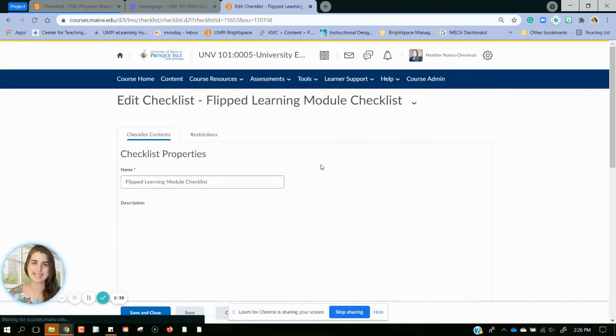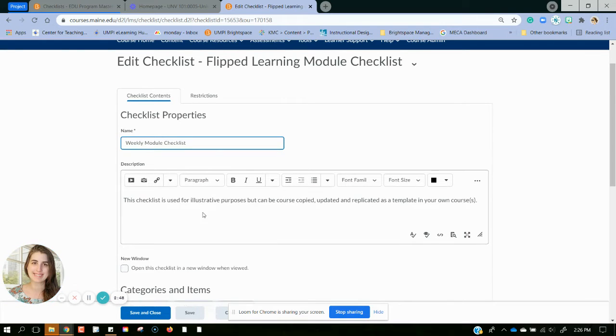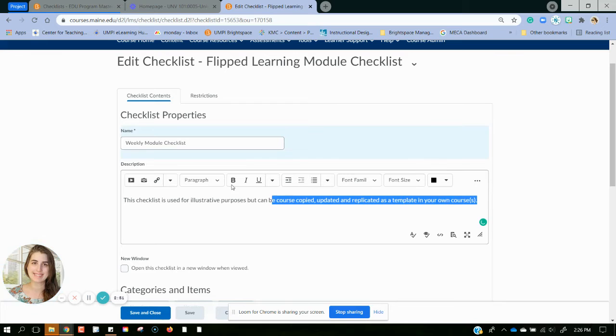Now my class in the fall is going to be in person. It's not going to be flipped. So I am just going to call it weekly module checklist. So this is the first piece that I'm really going to update and make my own. And I'm going to put the description, something pretty general that I can use because really, if I'm going to have one of these every week, I just want to copy the first one and kind of use that as a template even once I have it in here. So, weekly checklist to keep track of your to-dos.